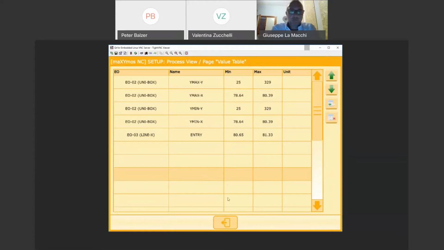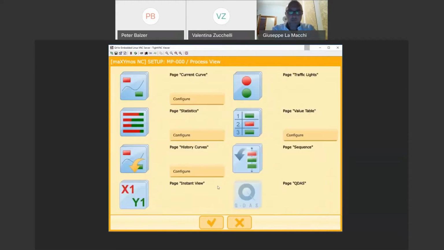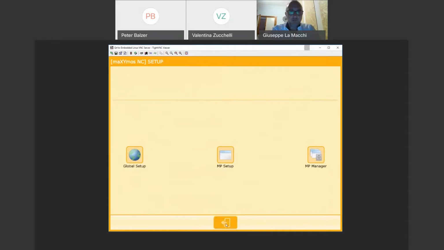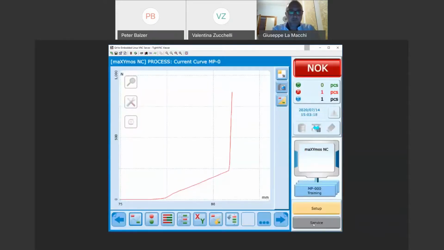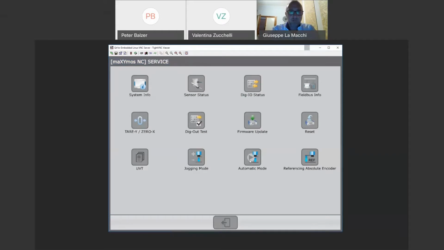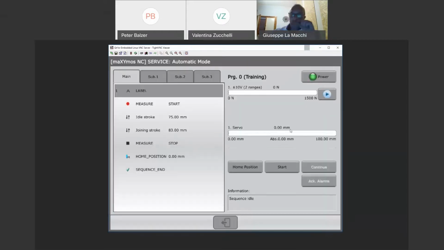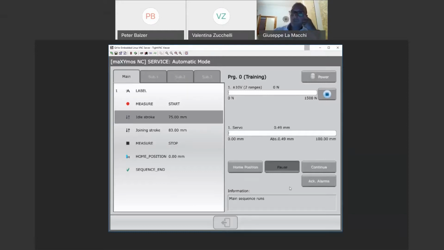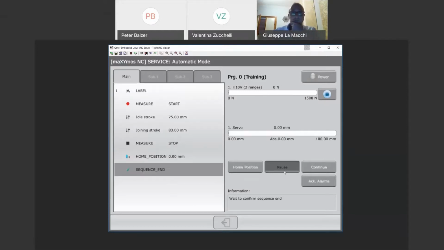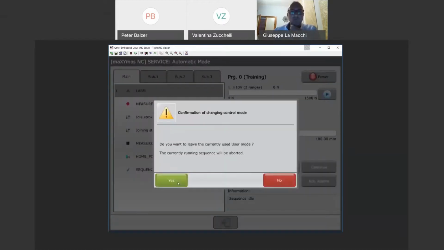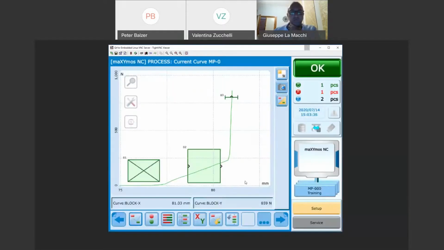Okay, so now we have a few process values set up. So let's work with this one. Okay, and now let's drive another cycle. Let's go to service, automatic mode. Yes. Power on and start the cycle. Done quite fast. And now if we are re-entering the current curve screen, you see what's changed.